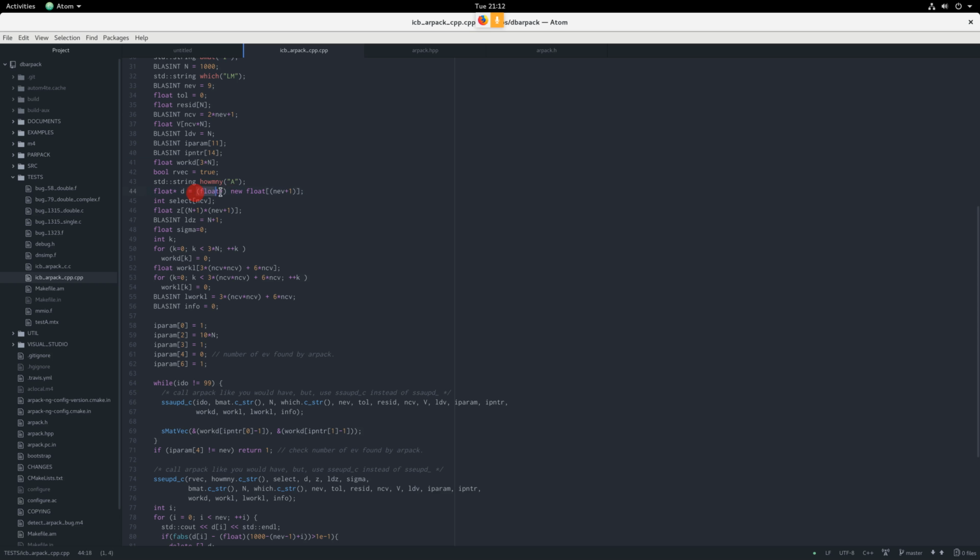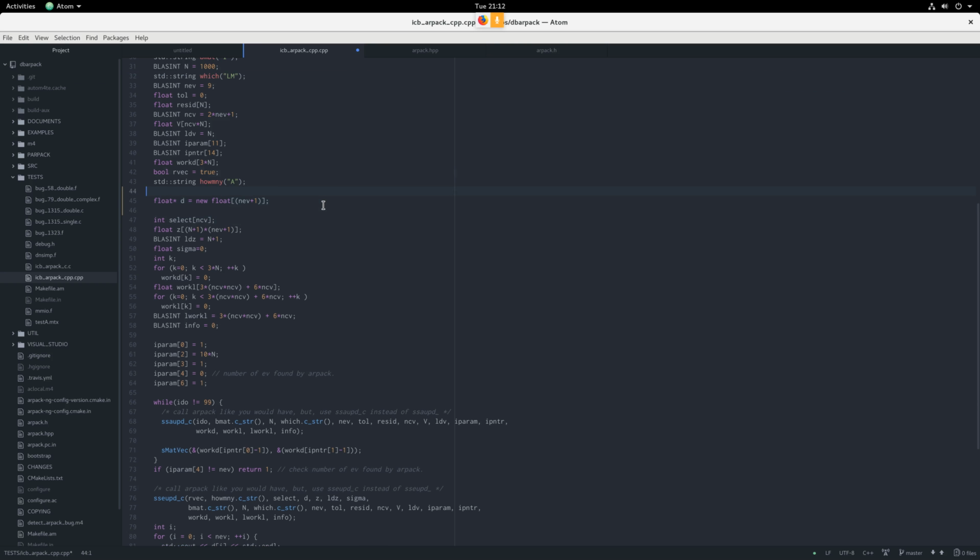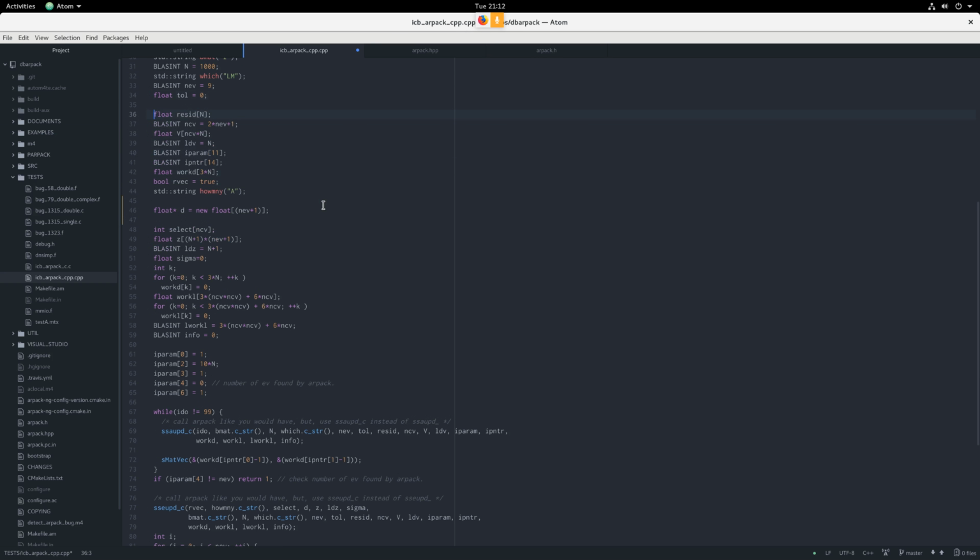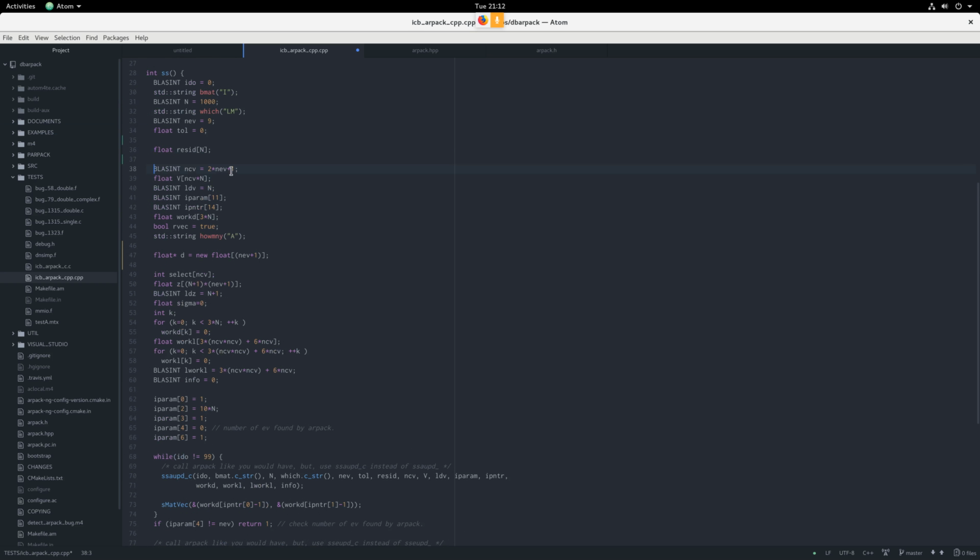We don't need this. The new already returns the correct type pointer. So this is one of the benefits, I guess, of using C++. And we can just probe this a little bit further. We have a C-style array declaration here. So this is creating n floats on the stack. So we're not doing dynamic memory allocation here. It's just static memory allocation of 1000 here.